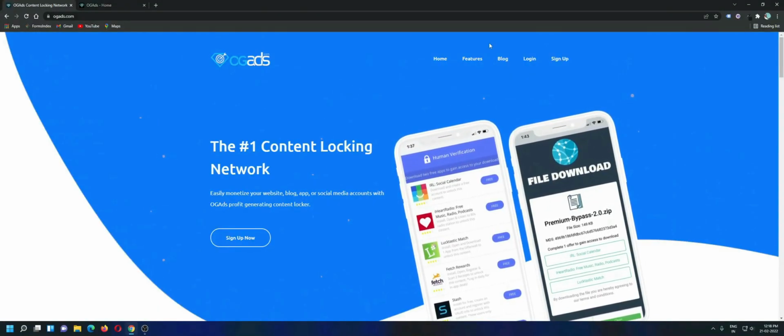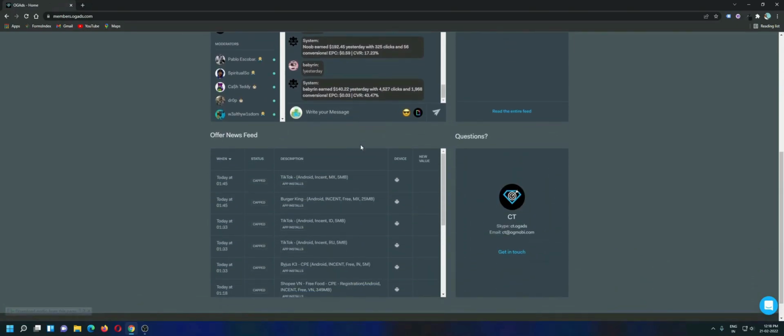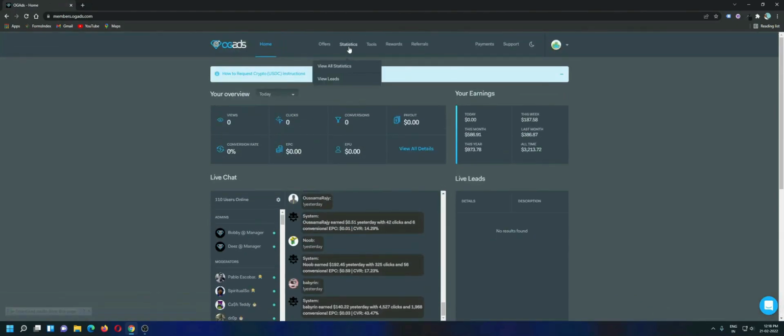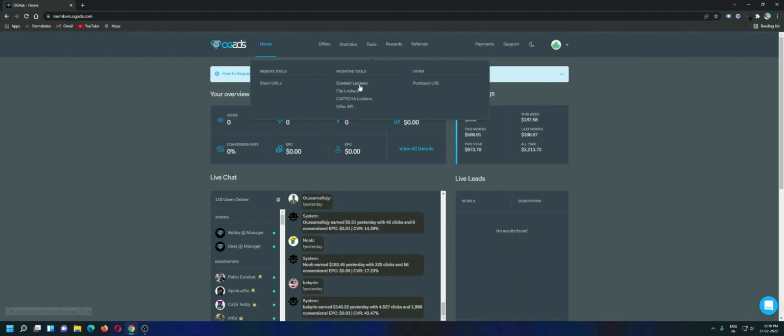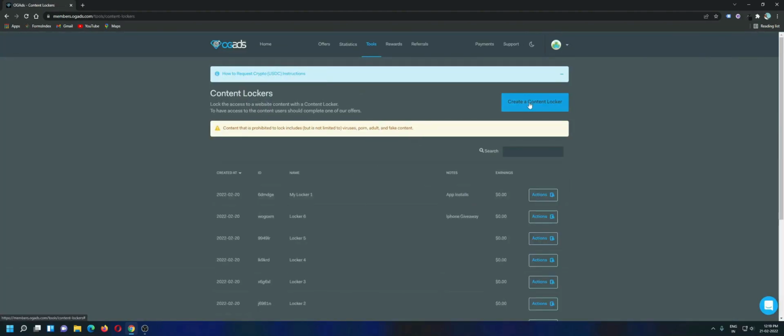Hey, this is Pankaj here, and in this video we will see how we can create a content locker in Ogads. For creating a content locker in Ogads, we need to log in to our account, and once we are logged in, we have to hover over tools and click on content locker. And now give a click on create a content locker.